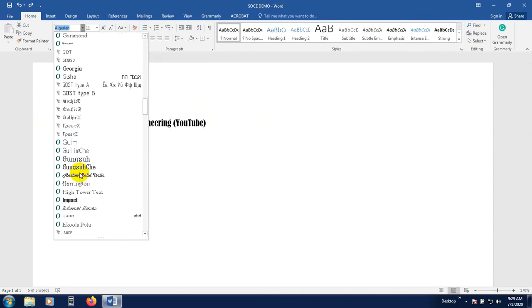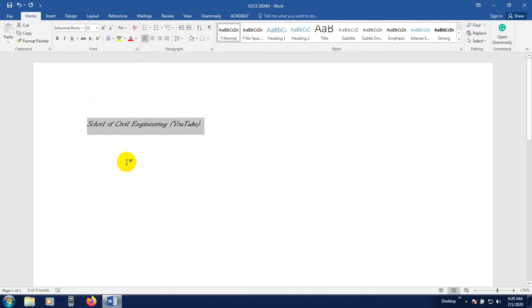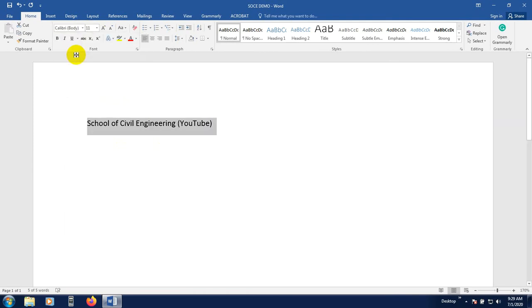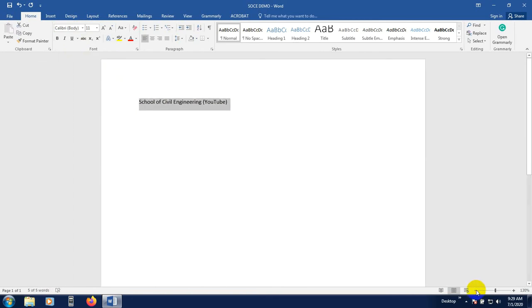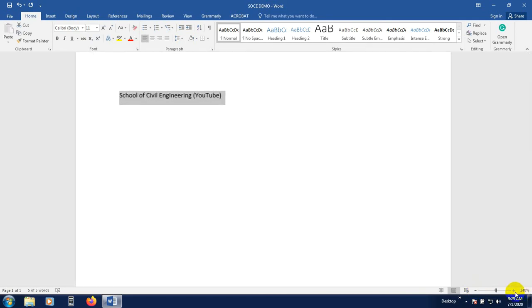About any condition you can just use that. Here, just see, this is your font style. Now I'll again come back here, Calibri body. So now just see here, suppose you need to increase that font size. This is not suitable for your requirement, so you want to increase its font size.